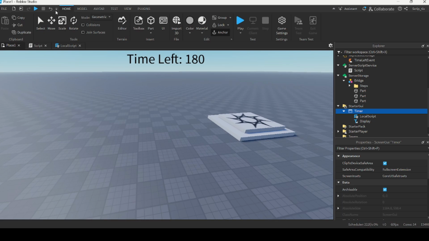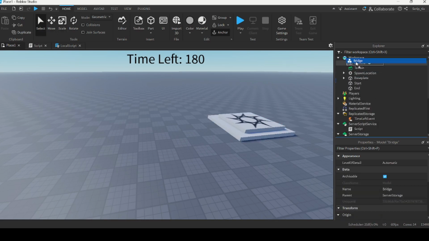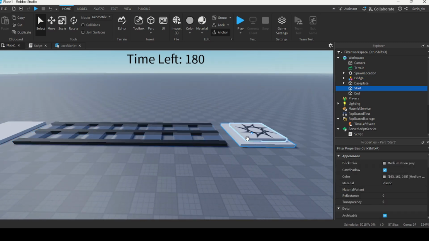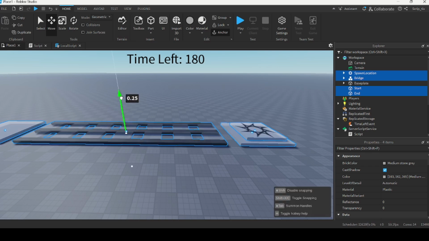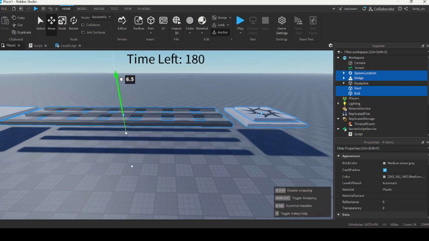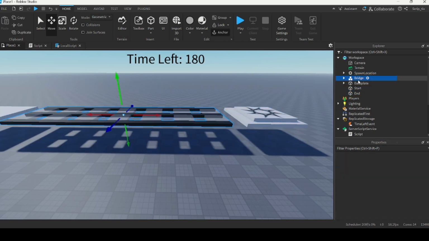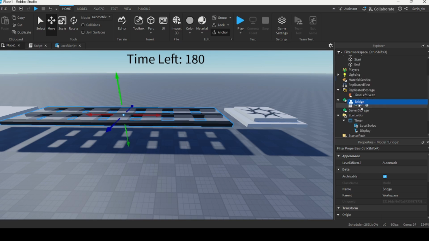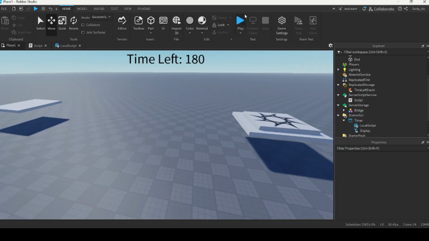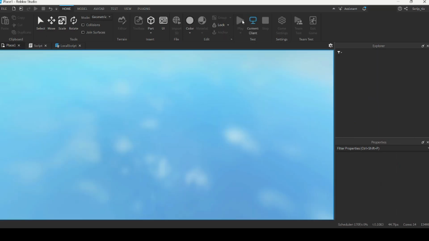But first I'm going to bring the bridge back to the workspace, and I'm going to bring everything up a bit, just so we can see the player falling when we hit a wrong step. So I'm just going to raise it up a little bit. I'm going to put the bridge back into server storage. Okay, and now we can test the game.